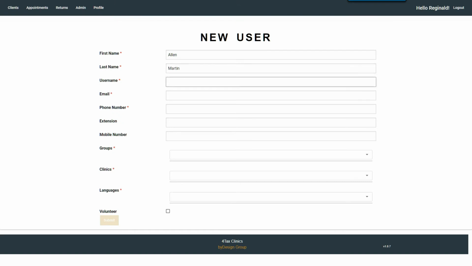Put in their username, email address. Now this email the system will use to send them a notice that they've been created as a user. And that email will contain a link where they will be able to log in and set their new password for accessing the system.